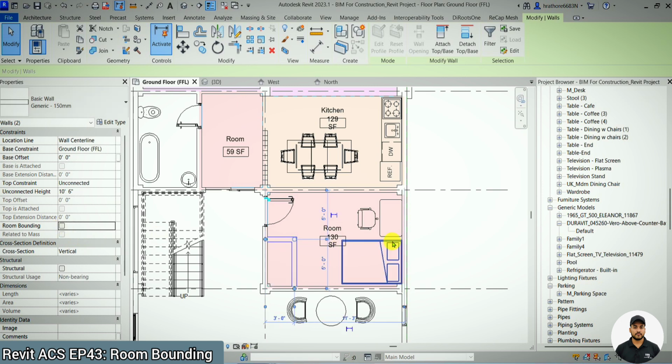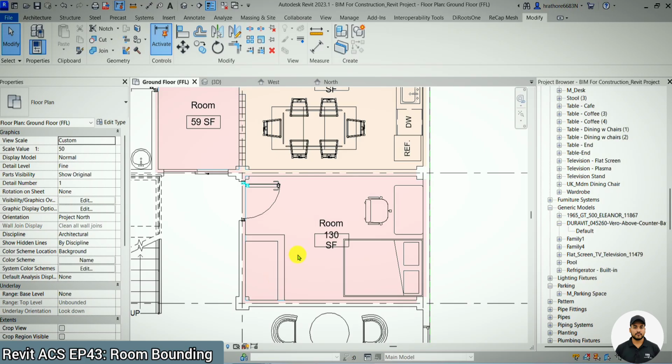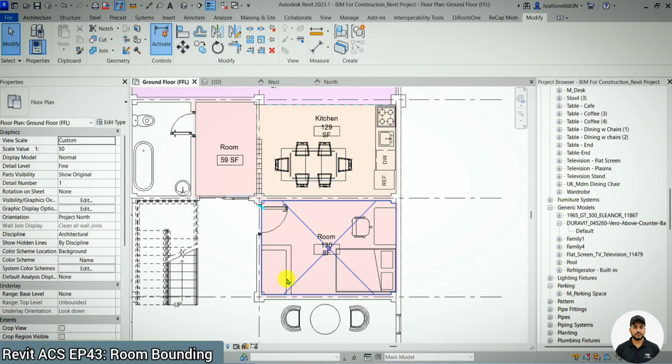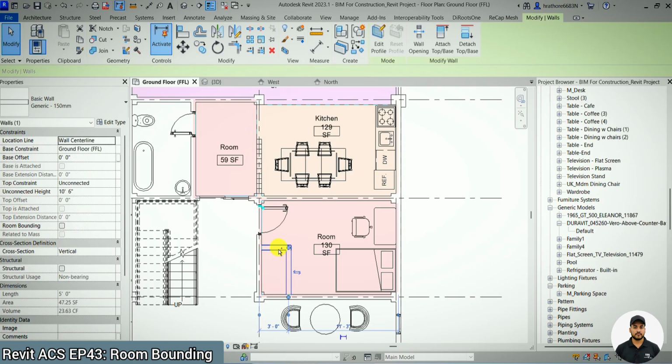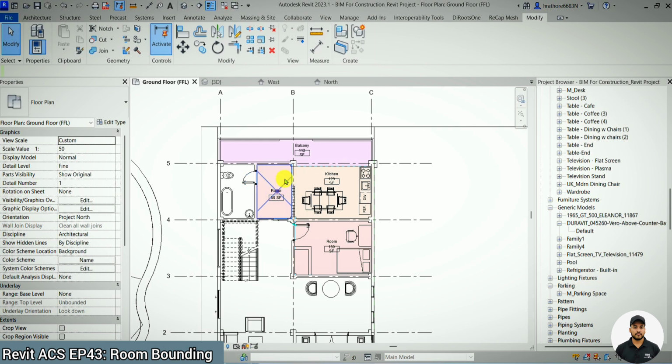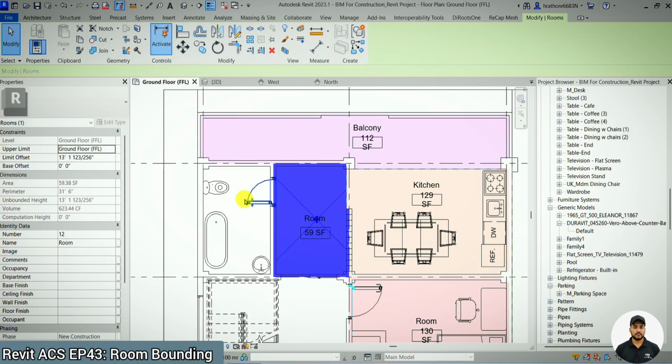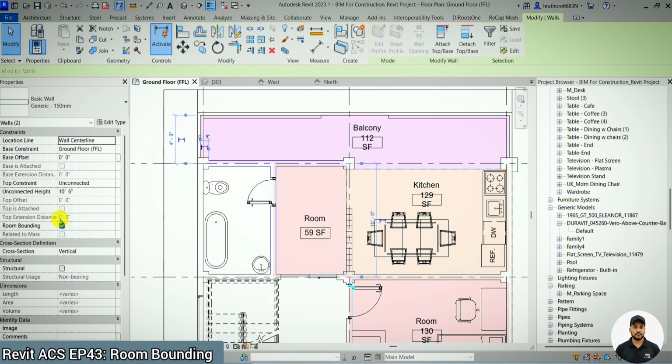So let me uncheck it from here. Now you can see our area has been included with the toilet, and if I press Ctrl+Z, you can see in this case the toilet area has been excluded. But if I press Ctrl+Y again, the area is included again. So this is how room bounding is affecting it. As per your requirement, for how you want to share the areas with the client, you can uncheck those room bounding properties from here. This is how, whenever we are placing rooms inside any space, Revit automatically places them, because those walls are considered as room bounding.